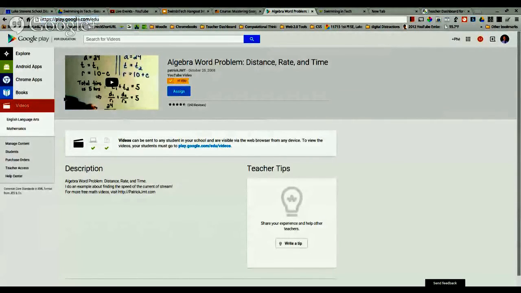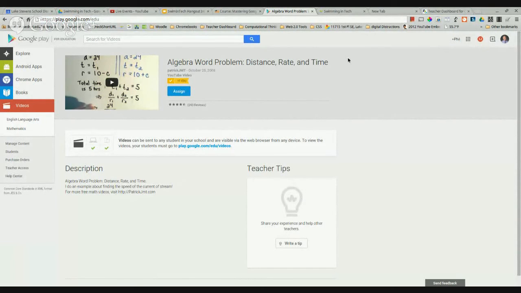We've had some teachers that swear by this in the district. Instead of waiting around for kids, they just let them do that. All right, that's Google Play for Education.